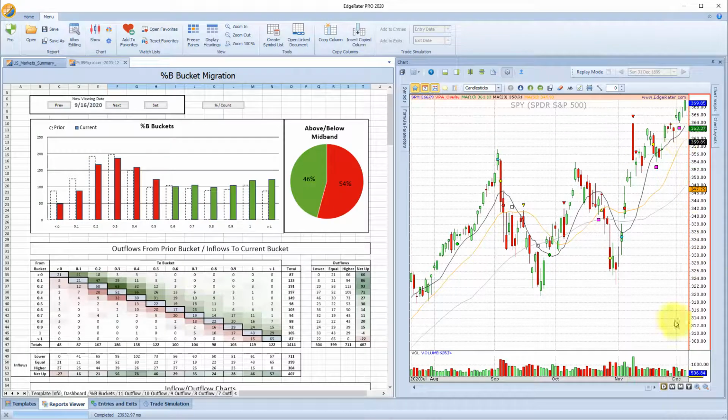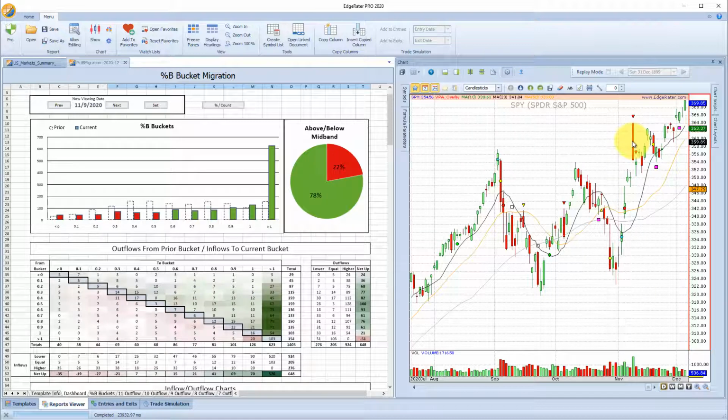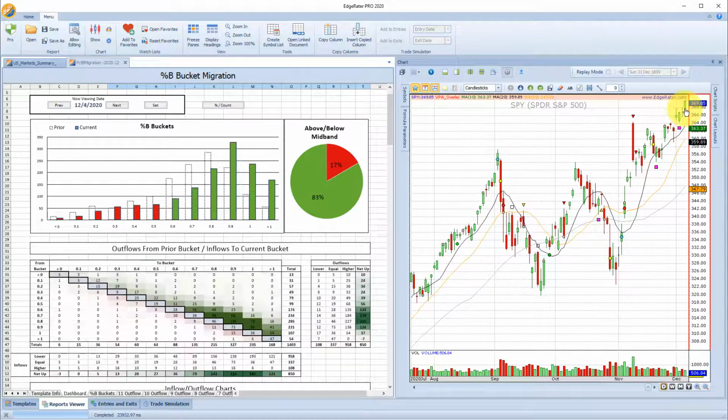Now, one way to change the data in the %B bucket migration report and see what the report said for a specific day is to actually select the various bars in the chart area, and you can see the report will change to show the state of the bucket migration on that particular day.